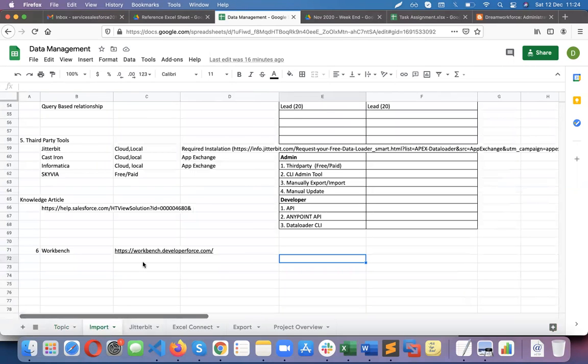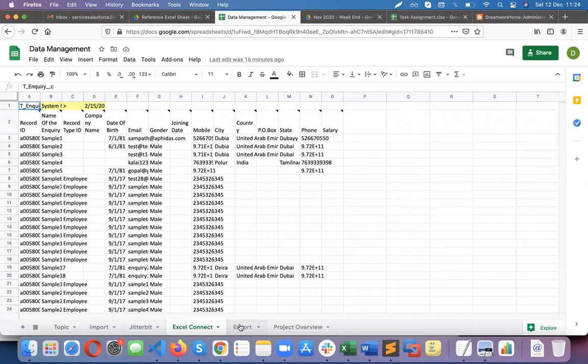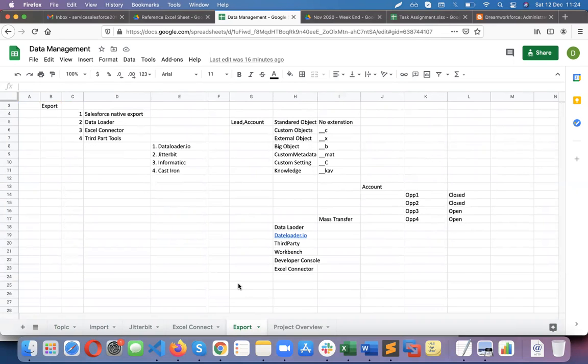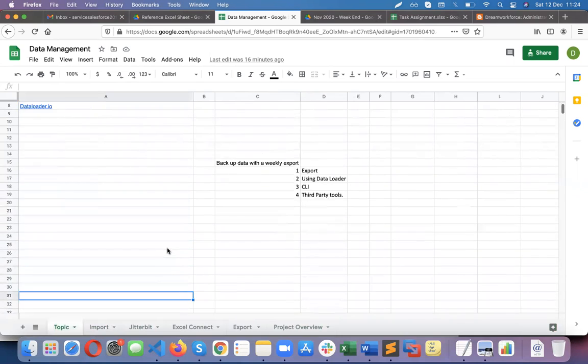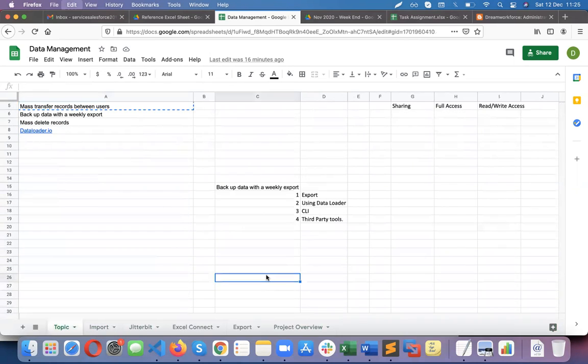Hello? What was the question again? Mass transfer records. What is meant by mass transfer generally? Mass transfer. Oh, it's like a bunch of records transferring at the same time, not just a single record or something. So basically, you can transfer records between users.